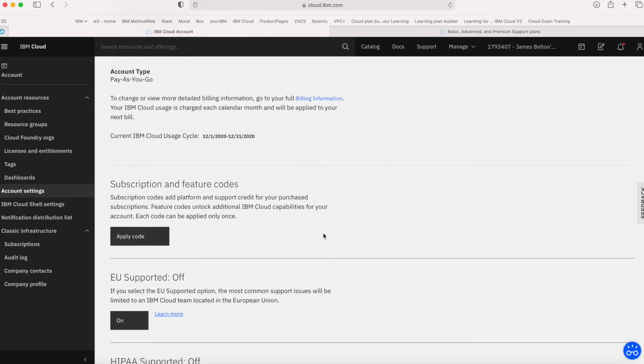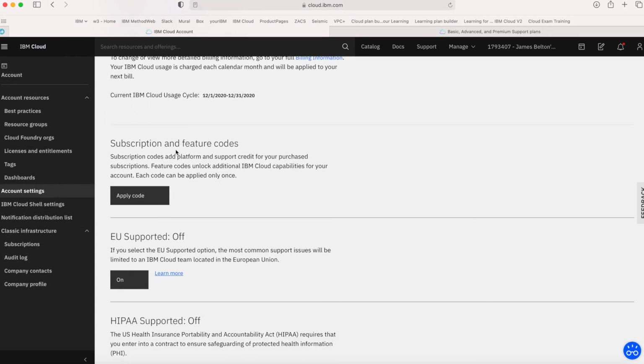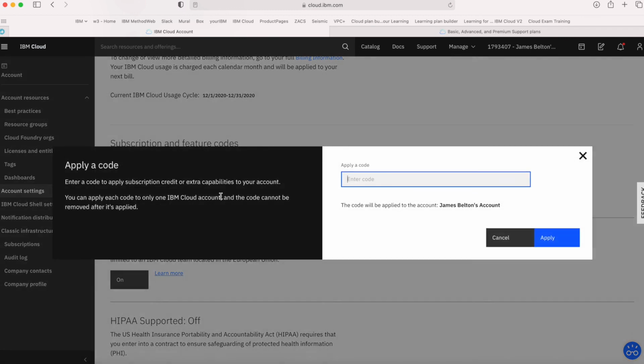As I mentioned in an earlier video, if I get a subscription account or I have feature codes such as discount codes that I want to apply to my account, then I can come in here and do that. Just click apply code and put the code into the box over here.